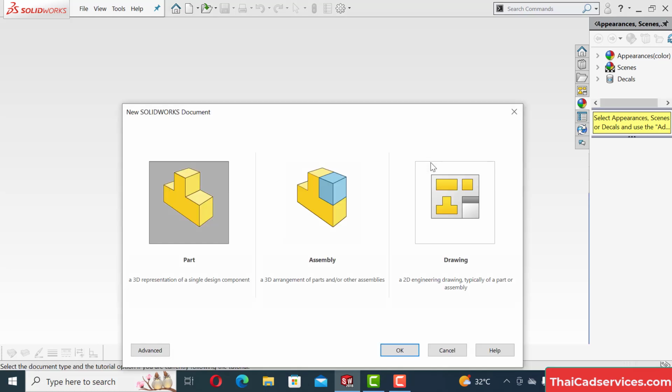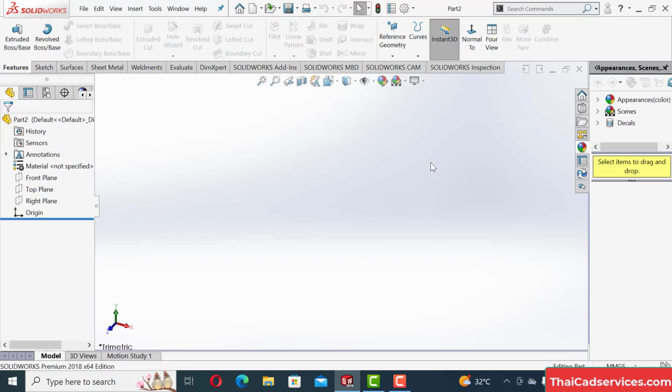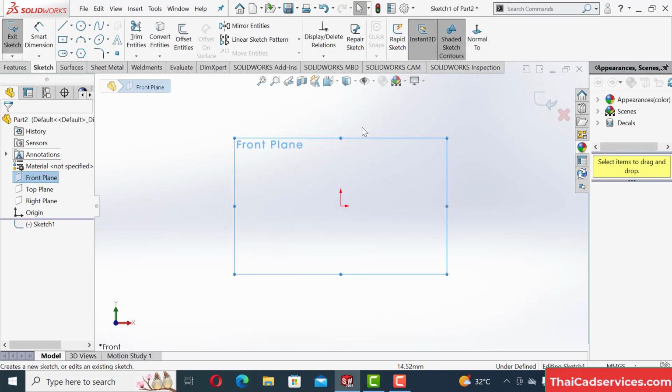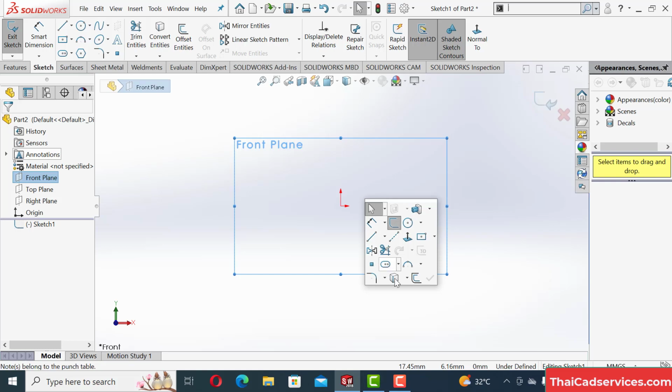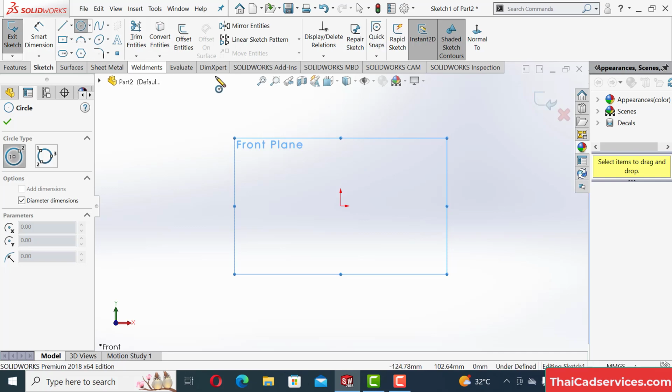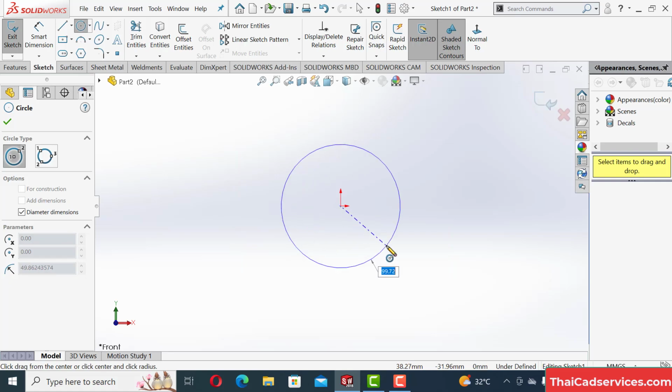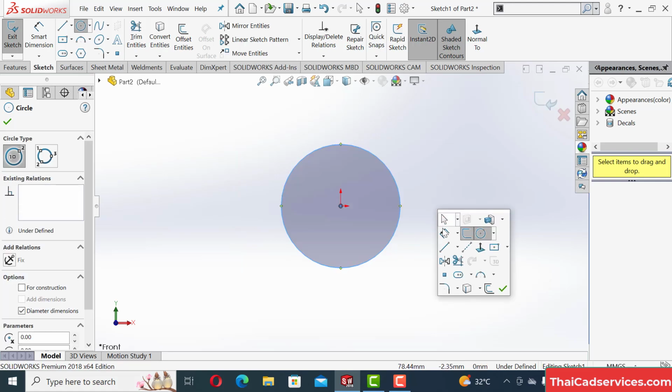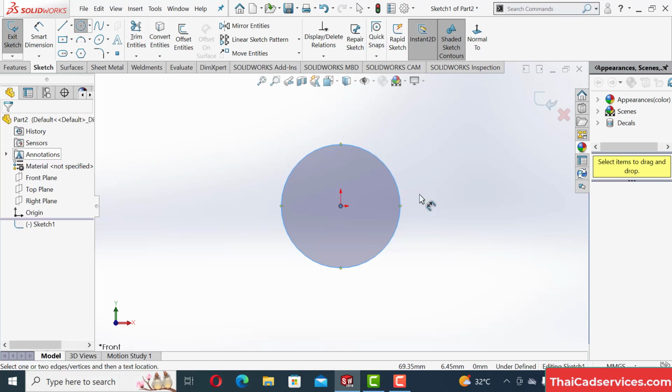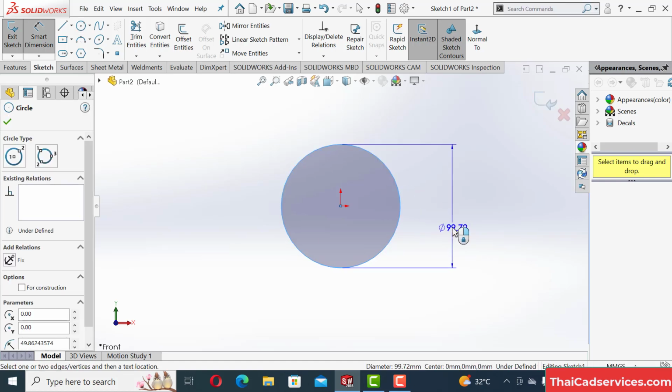I'm pressing Control N and then New Part. On the new part, choose the plane and press the S key. If you press the S key, you see a little menu come up. Here you can choose, you don't have to go all this far and then click and come back. So I press the S key and then again the S key. Click this for the dimension, for the diameter. So I'm having 100 mm.